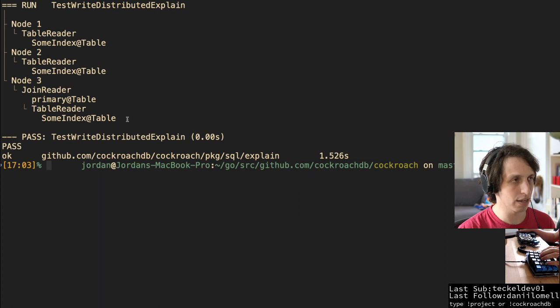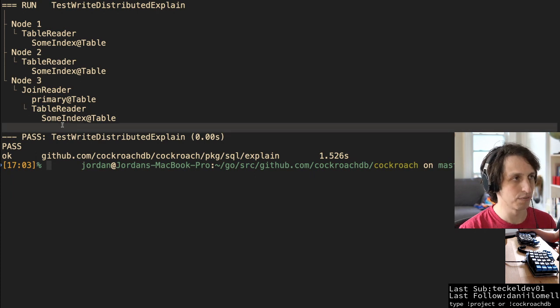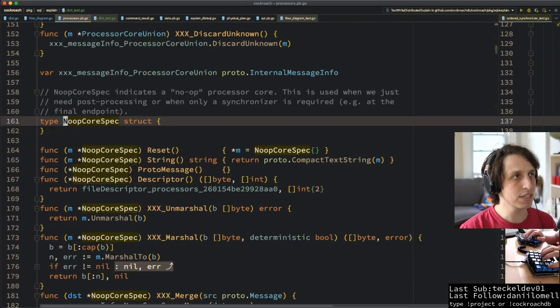I think the next step is we want to add those stream information bits, like I've been trying to explain, so that you can see that this table reader is hooked up to this join reader as another input. So we sort of want two more lines here that say, you know, remote table reader or something like that, like connection to node 2. So let's see if we can program that.